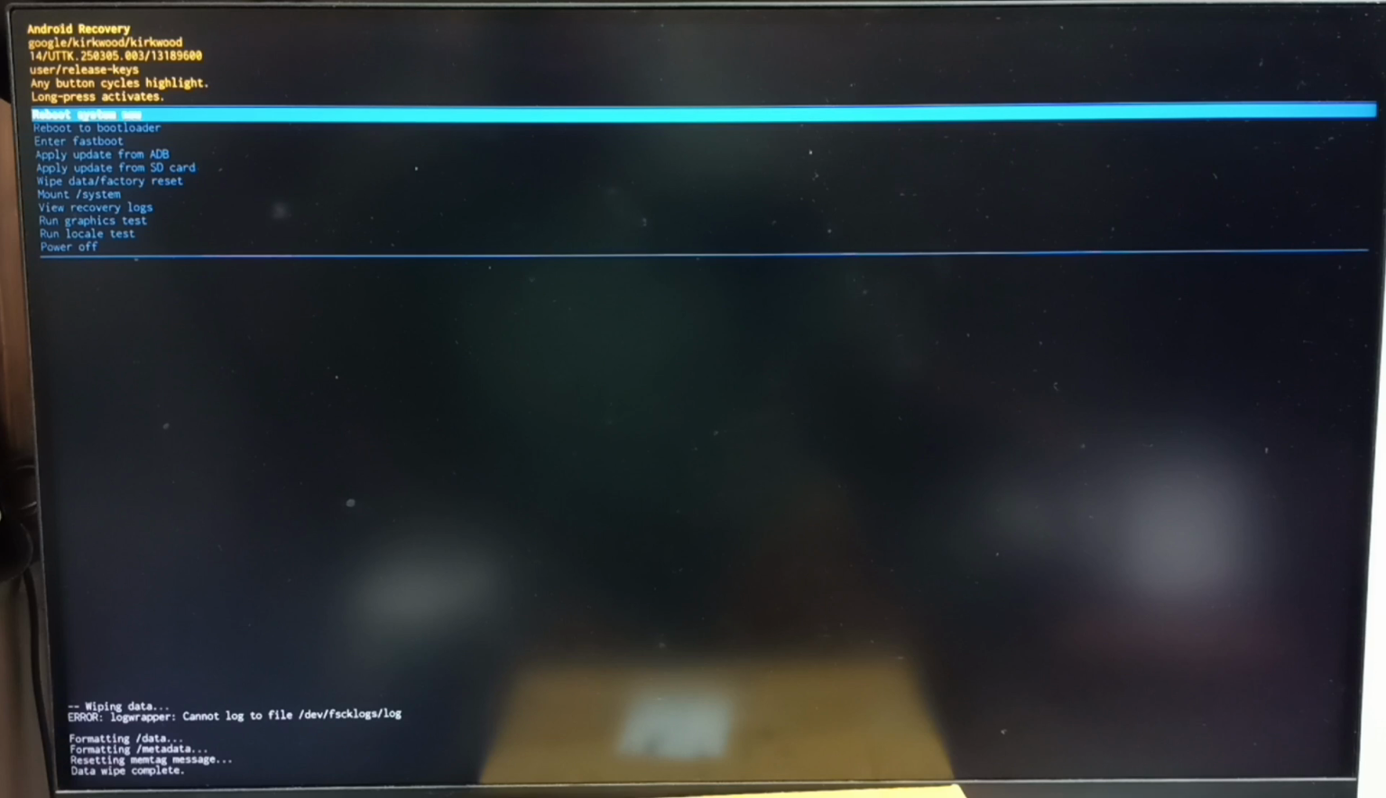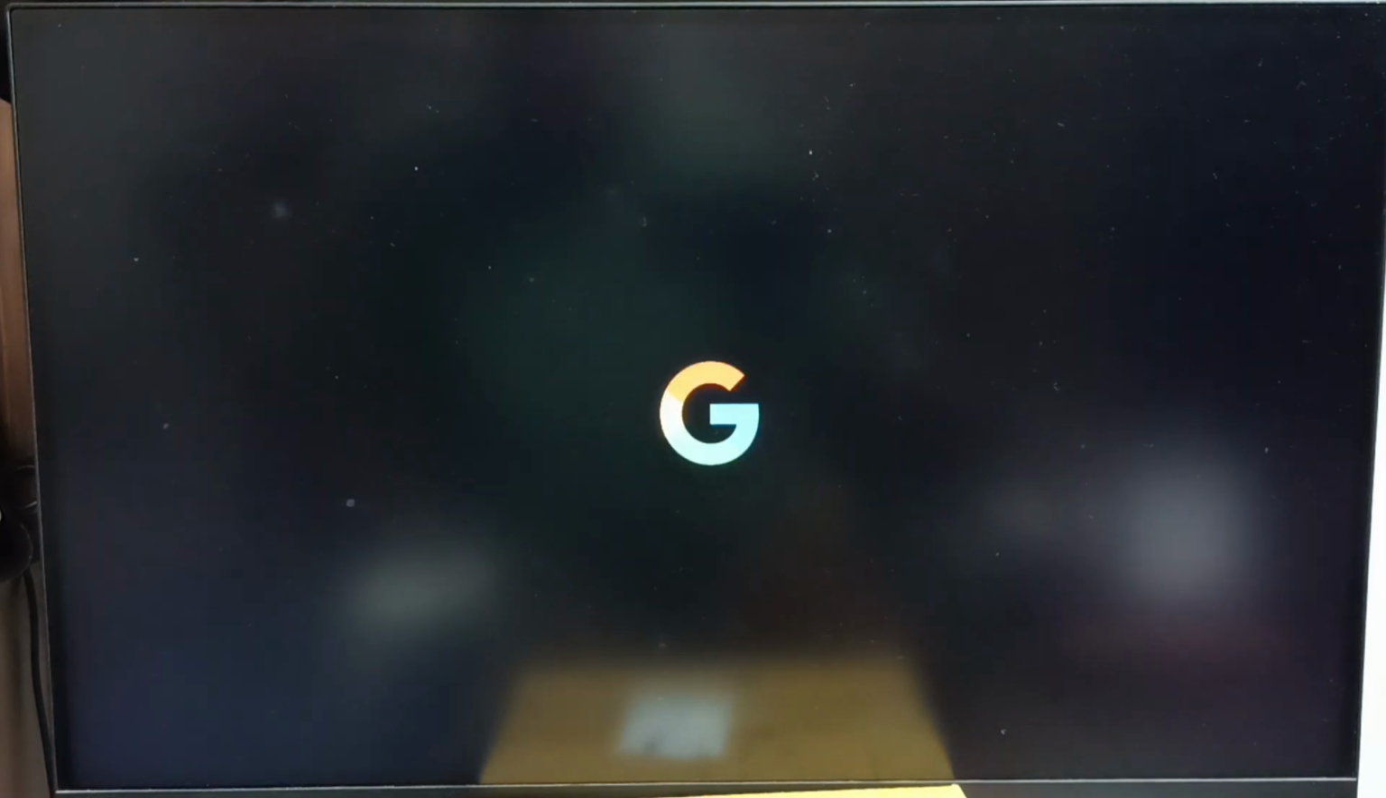From the Android recovery menu, select reboot system now. That option is already selected. Then press and hold the power button to confirm this selection. Then release the power button. See, now the TV is rebooting. This is method 2. Just hard reset the TV.